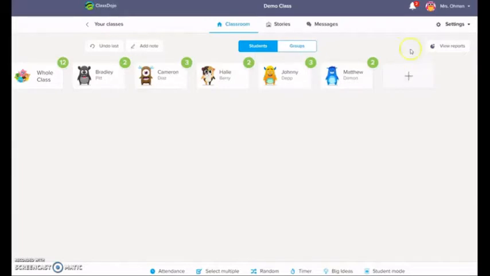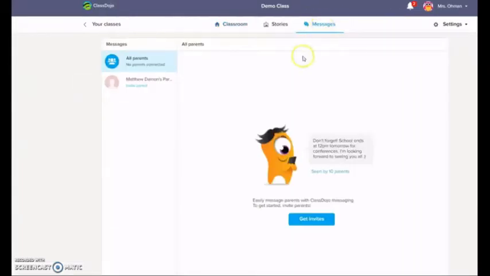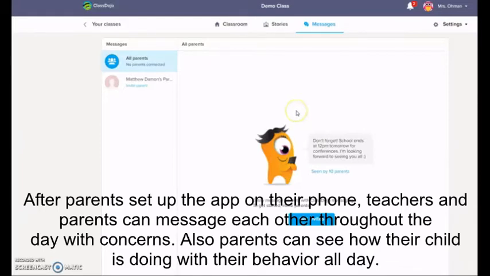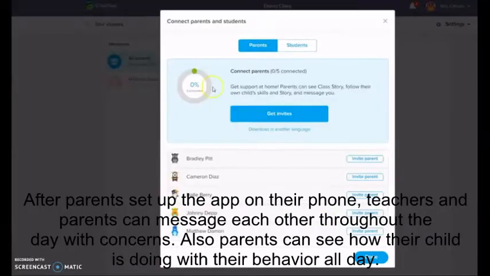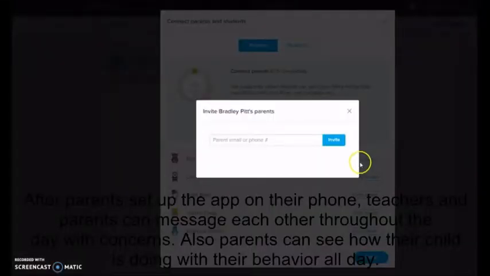On our next one, we have messages. I really enjoyed doing messages this year because it was much easier to keep track of contact with parents. So if I go on here, you can see I can invite parents. I can send them an email, and it'll tell them directions on how to set it up.